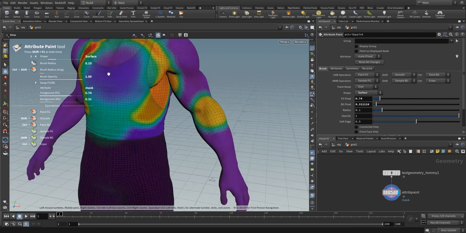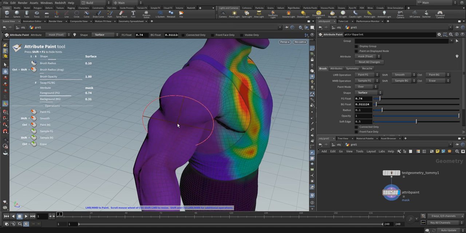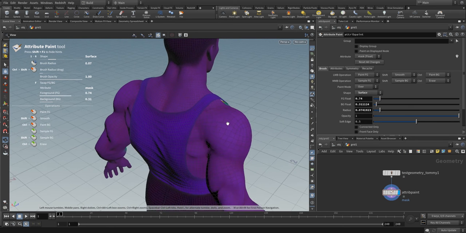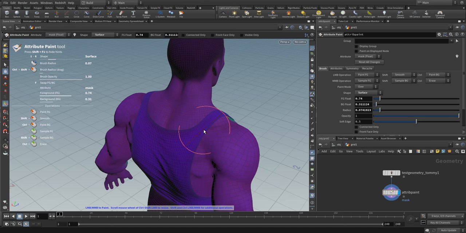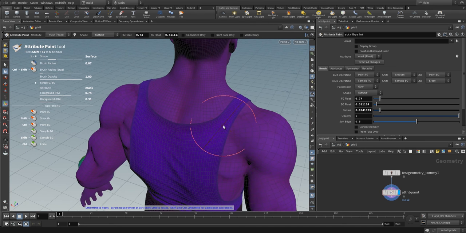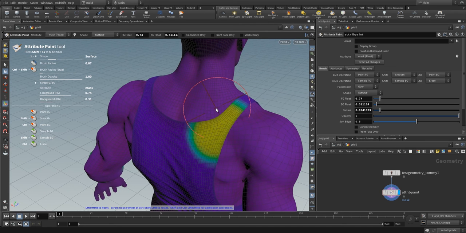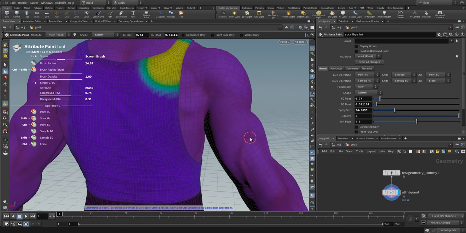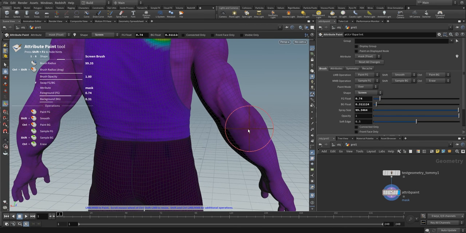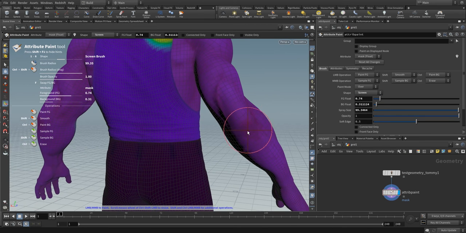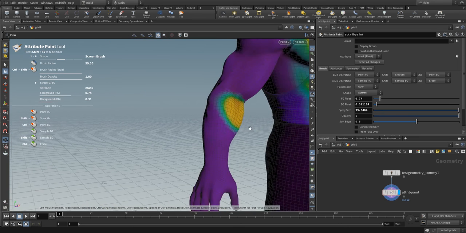Switch to surface, it means it will affect the points in the circle area along the surface of the geometry, and also it only paints on connected components. So if I paint on the t-shirt over here, it will not affect the body part. And switch to the screen shape. So this shape will also affect the points in the circle area, but this time it is in the screen space, which is like the 2D direction. So if I paint here, the backside will also be affected.